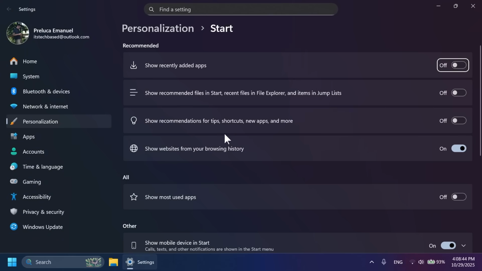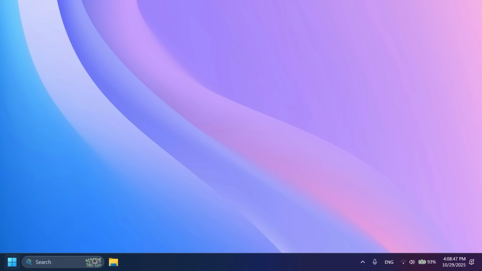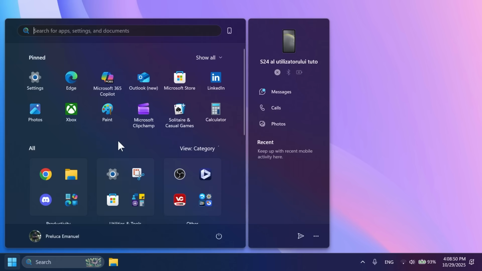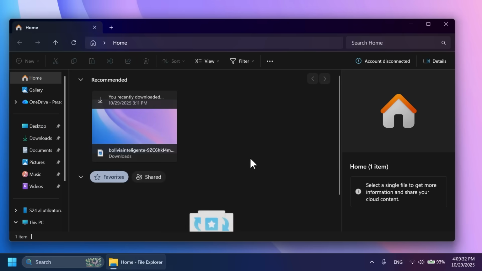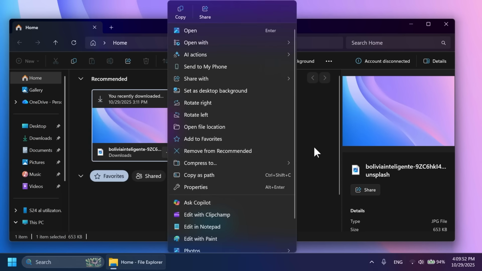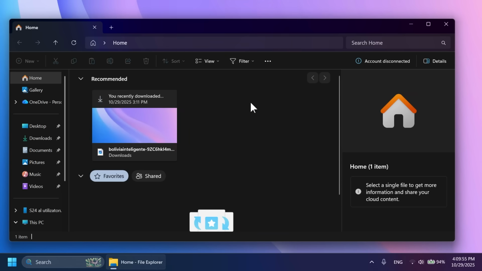It has a few other settings that you can disable, for example, if you want to disable the recommended section from the start menu. Inside the File Explorer, Microsoft is introducing the recommended files in the File Explorer homepage, and whenever you use certain files, you may see that this recommended section will appear alongside with options that you can do with it. For example, this button, which will open up the context menu, and these buttons that allow you to switch between the recommended files.